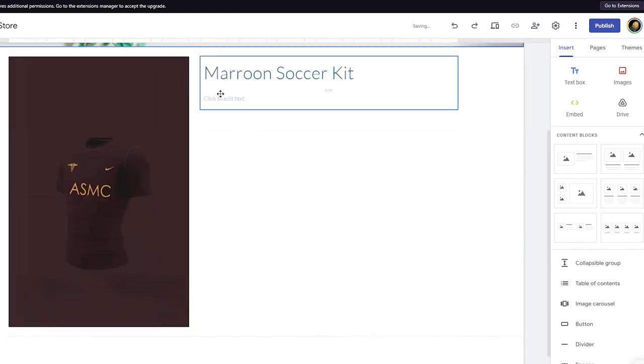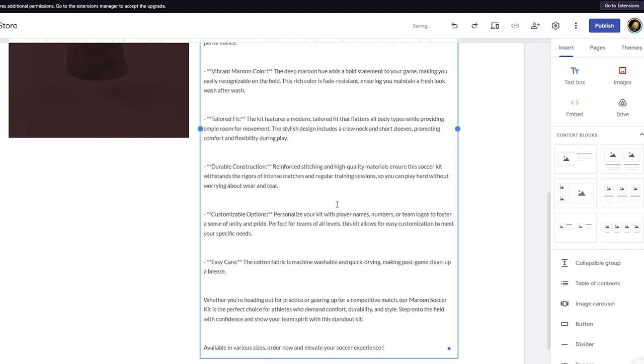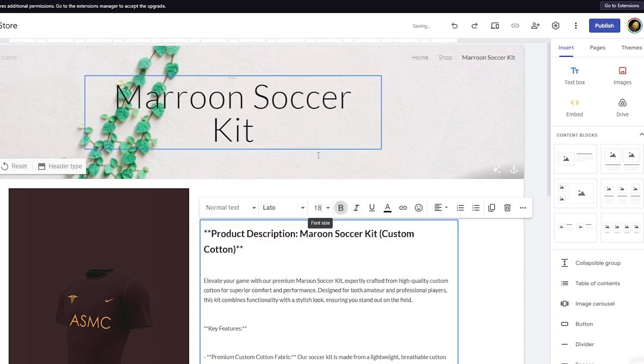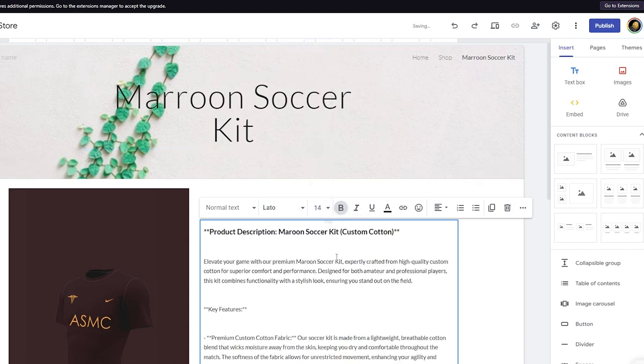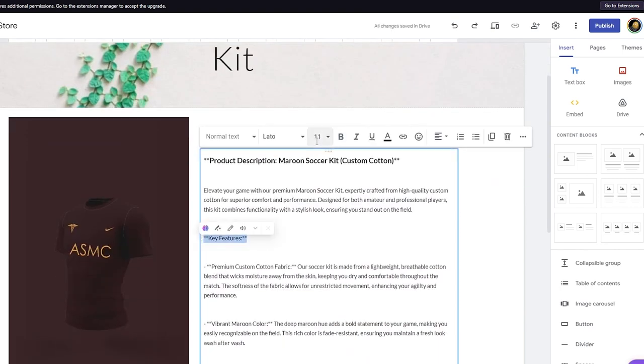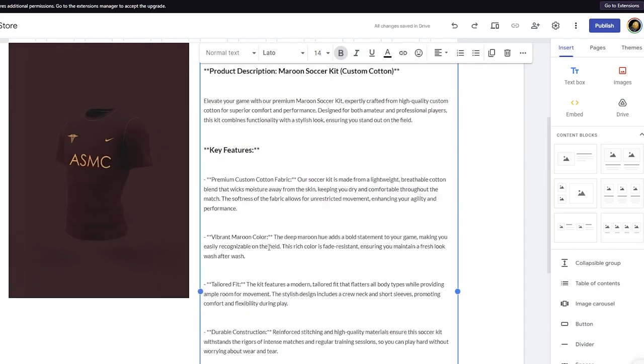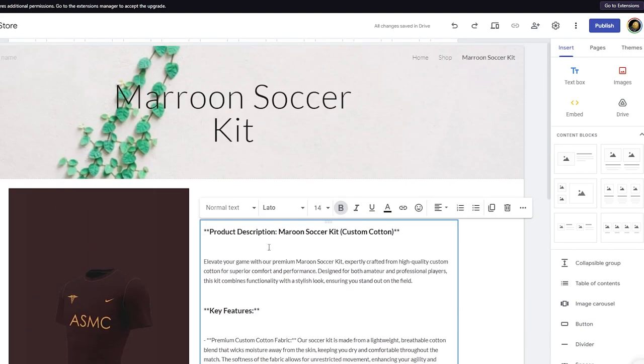I'm going to delete it from here, come to edit text, paste it, and there we are. So just like this, you can add things into your store. Now moving on, obviously you're going to make your headers bigger. You can make it better. So there you go, just like that. Add all the text you want, make it bold again, and make it bigger. And here are key features, product descriptions, etc.